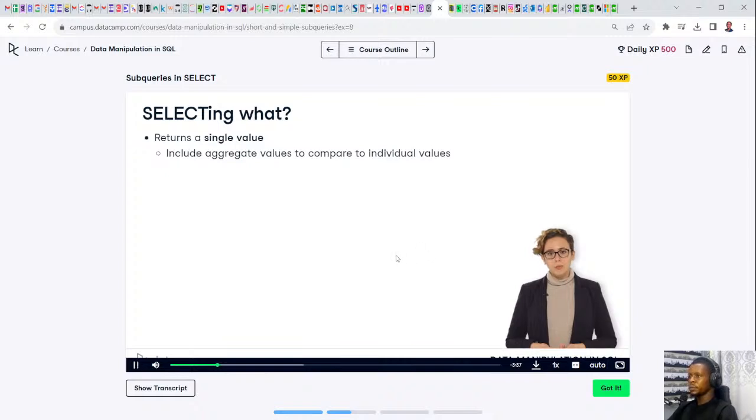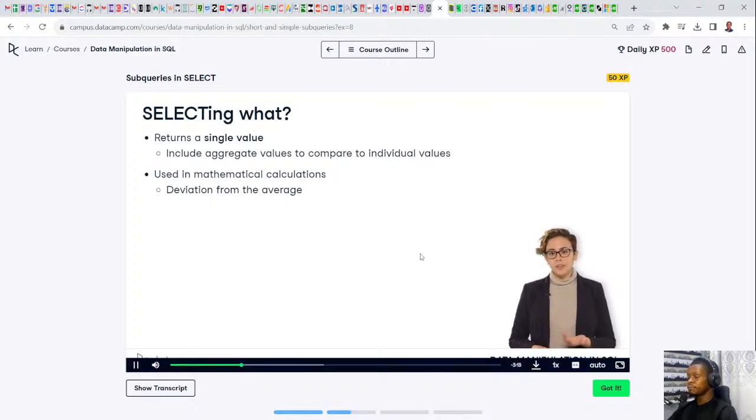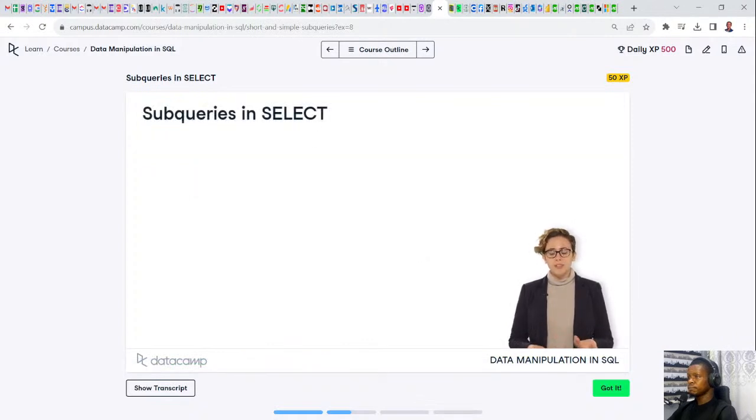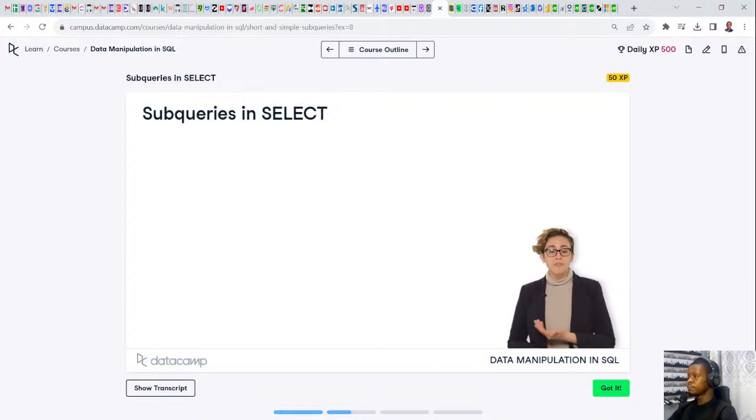Subqueries in select are also useful when performing complex mathematical calculations on information in your dataset. For example, you may want to see how much an individual score deviates from the average, say, how much higher than the average is this individual score. Including a subquery in select is fairly simple and is set up the same way you set up subqueries in the where and from clauses. Let's say we want to create a column to compare the total number of matches played in each season to the total number of matches played overall.